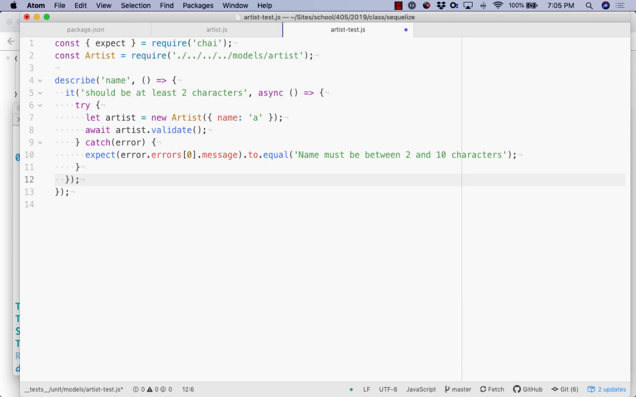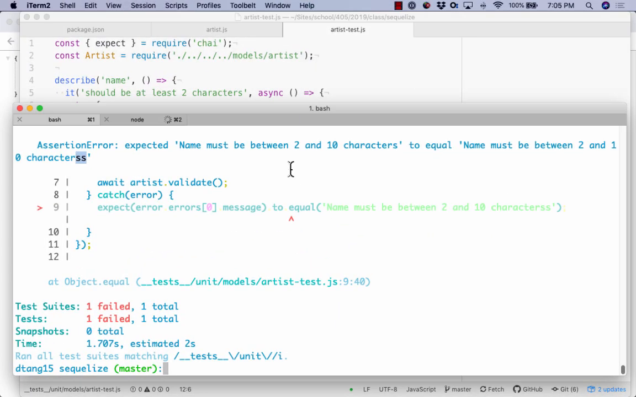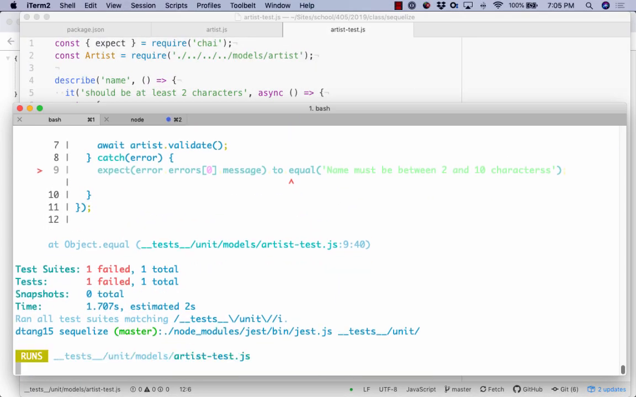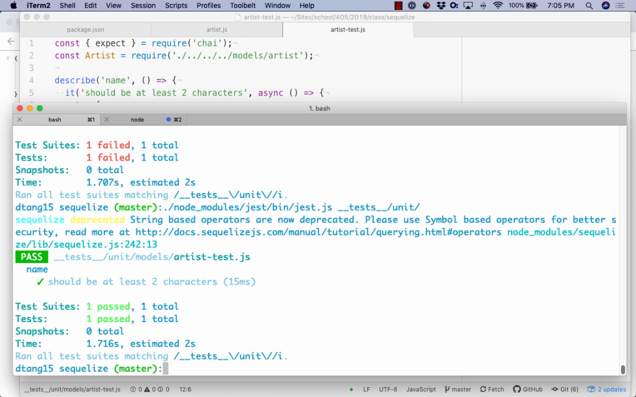So okay, let's run this again, just so you can see what happens with the describe block. And here you can see it says name should be at least 2 characters. So you'll probably see multiple attributes depending on how many describe blocks you have.